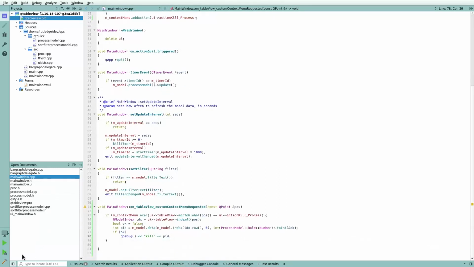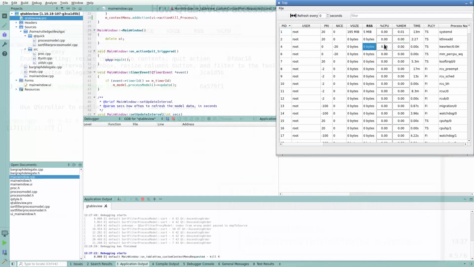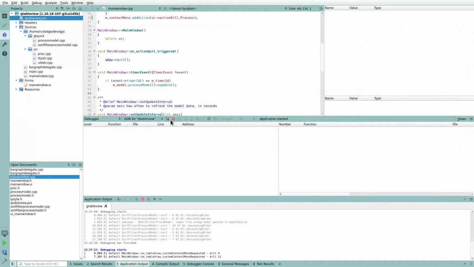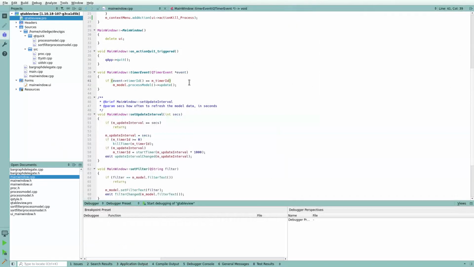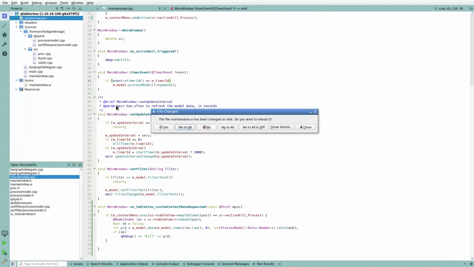Okay, so let's see if this works. So I right-click and I say kill process, and that should be PID 4. And look, it said it worked. It found PID 4 by getting that out of the data model. Likewise, if I do this, then it's process 11. So there you go.